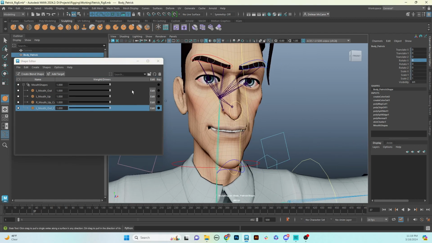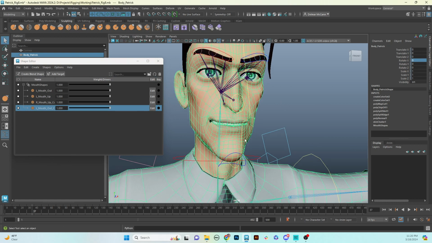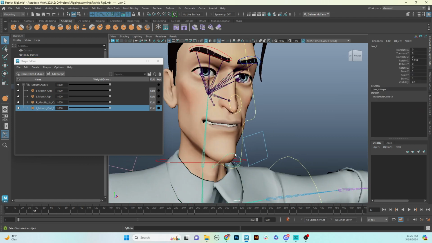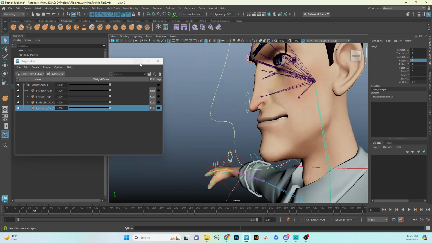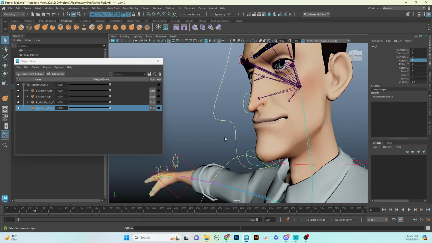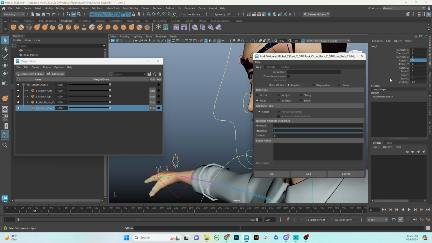Now, of course, we can't go into our shape editor all the time to control this. We want to add functionality to our rig. So that's what we're going to do. We're going to go in and add some attributes that are basically going to mirror these, that are going to give us all the control that we want. All right, so we are going to go on our jaw control and do edit and add attribute.